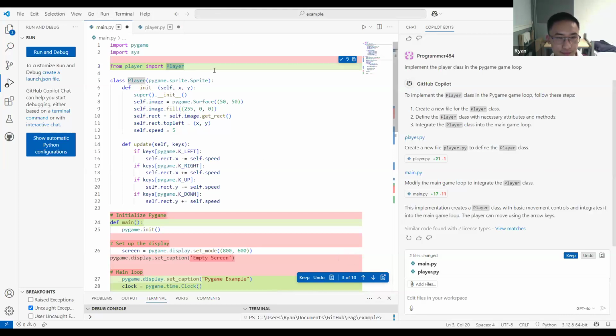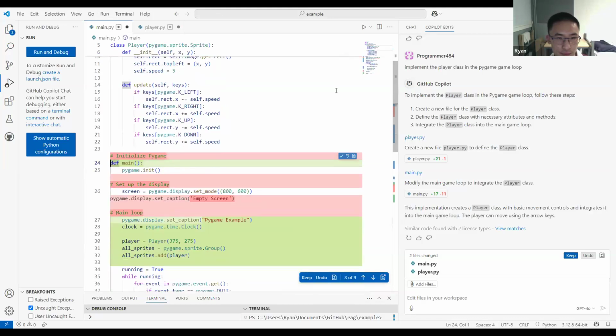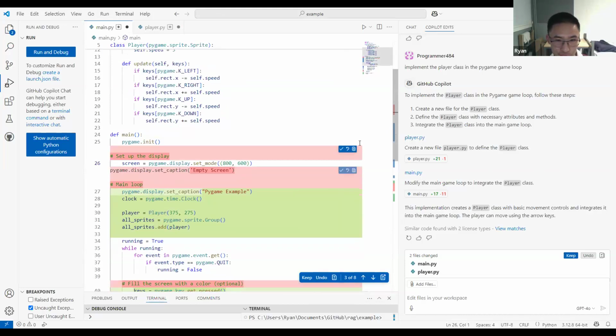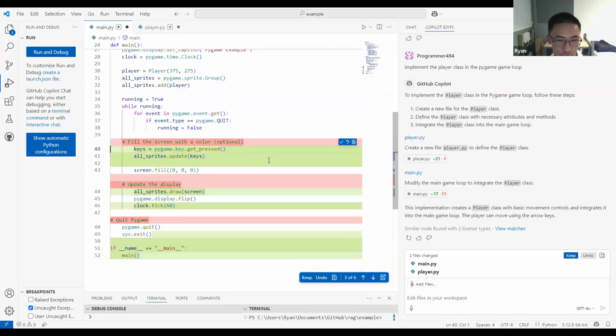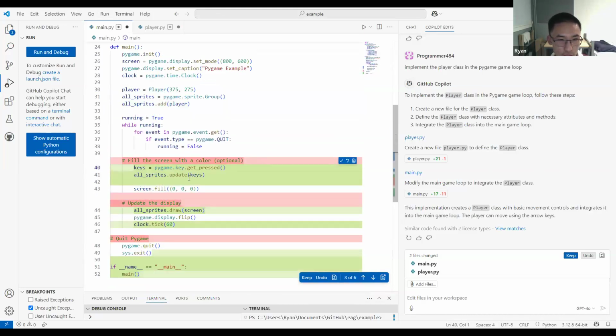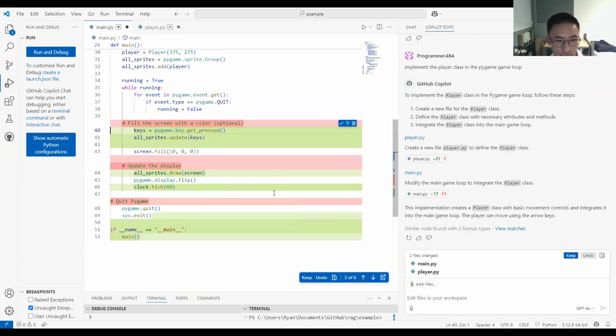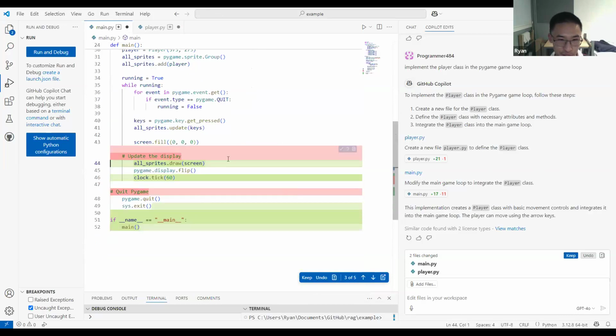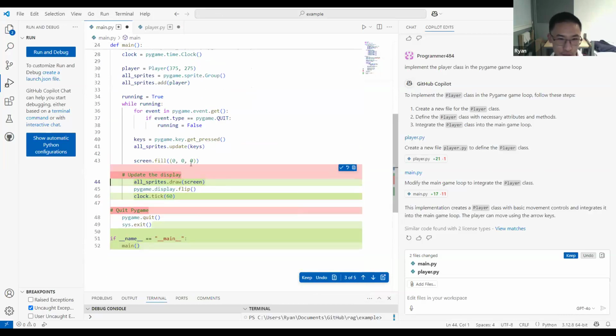Okay. So here you can see it's done a bit of organization, and basically you want to review all the changes and make sure you understand what's going on. So this is pretty typical.